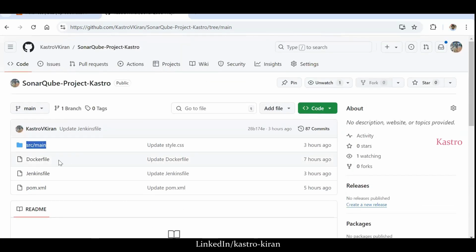Along with that, you can also see there is a Docker file which I have provided, and there is also a Jenkins file which I have provided. In the Docker file, we have the Docker commands, and in the Jenkins file, I have given the complete pipeline so that when you are working, you can have a look into this one, and you can also directly use this Jenkins file in order to build the pipeline.